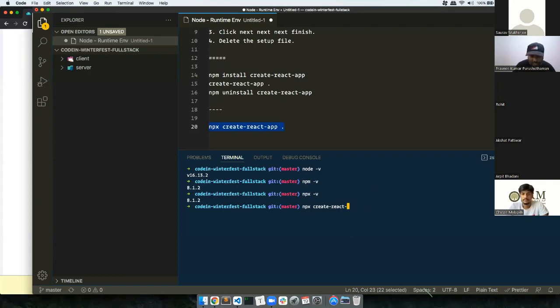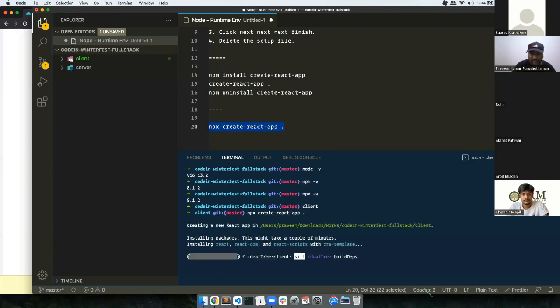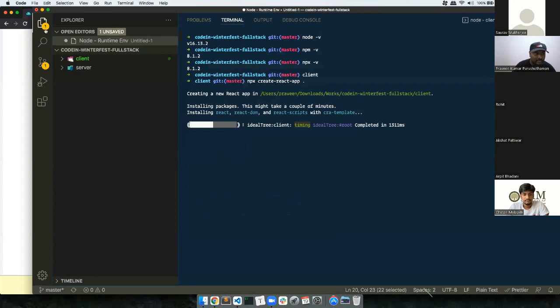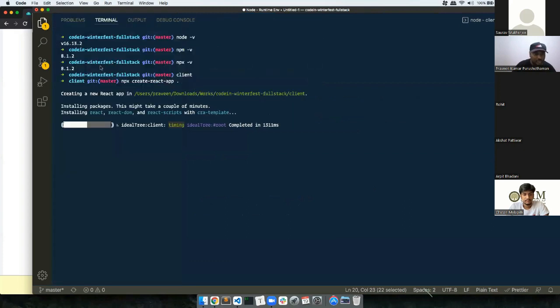Are we already in client? No. Just make sure you are going into the client by using cd or something like that. And then you put npx create-react-app dot. So once you do this, it is going to take a long time to install everything, because this will depend on your computer speed as well as your internet speed.